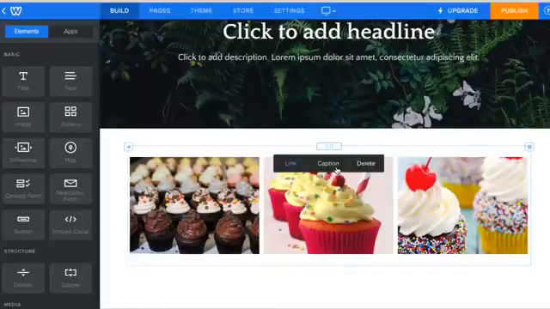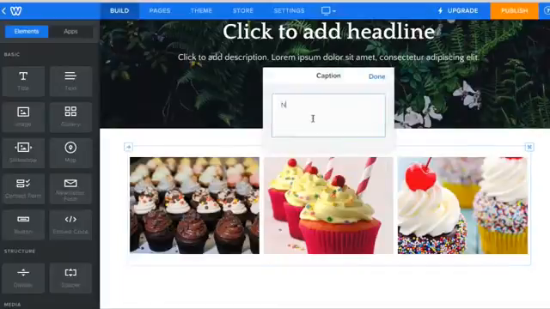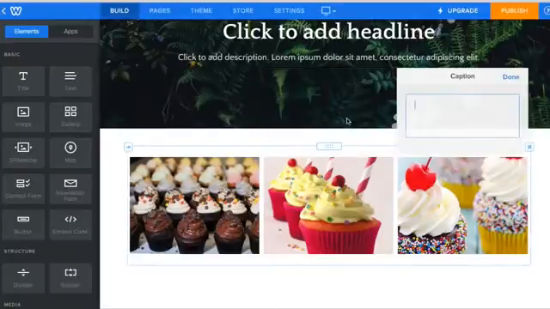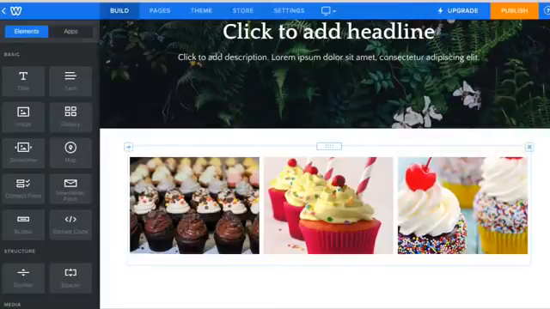Then it doesn't look like it's there, but believe me, I'll show you that it is. We want to click caption again, type in where we are, and click done. And then our final one, and click done. Okay, so again, the captions are there, but they're not quite showing yet.